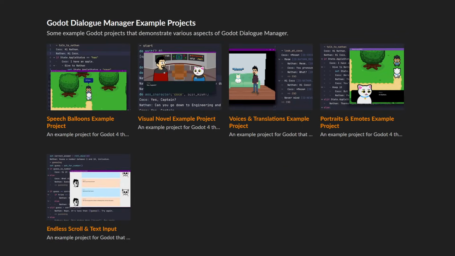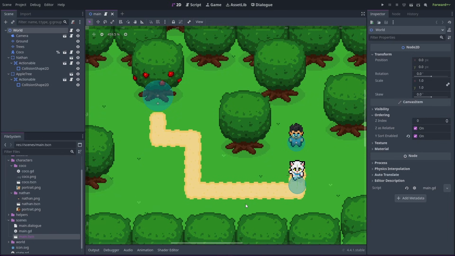That's all the example projects that I have available at the moment, but if there's any dialogue style that you'd like to see an example for, then let me know in the comments. Now, let's have a quick look at how you'd get started creating a custom dialogue balloon for your game.